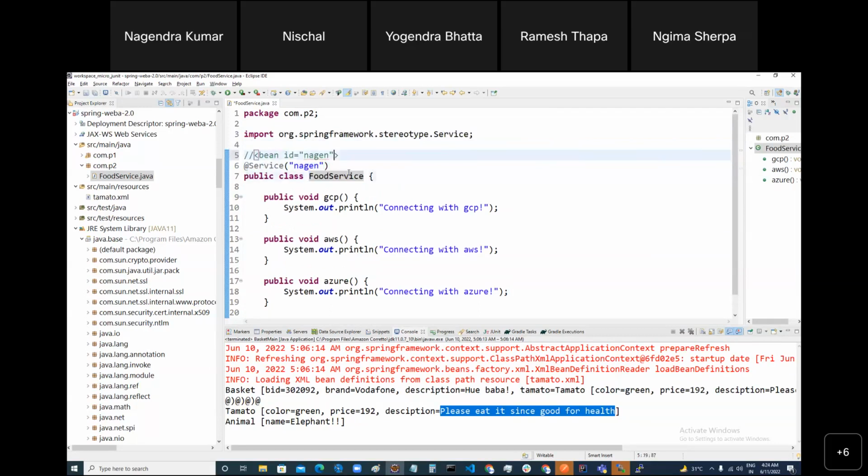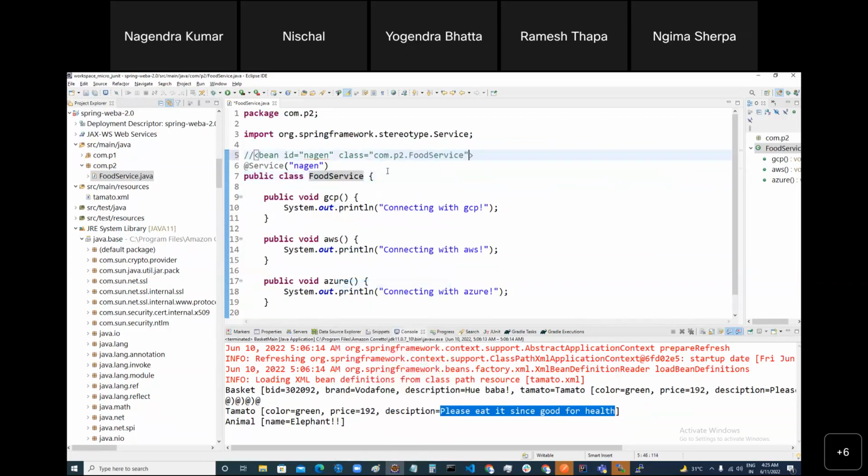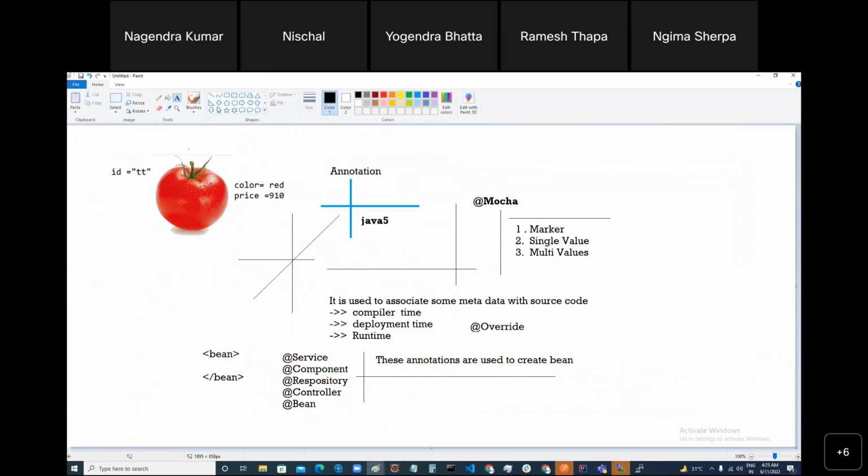In XML, you would write the fully qualified class name: right click, copy qualified name. This is equivalent to this, with no attribute. Done. So which one is simpler, this one or this one? Annotation. And you can use any annotation, any of the four annotations over there. All are the same: at service, at component, at repository, at controller. You can use any one of them.